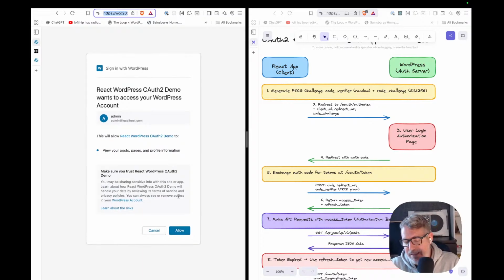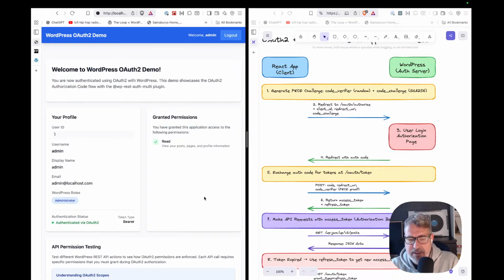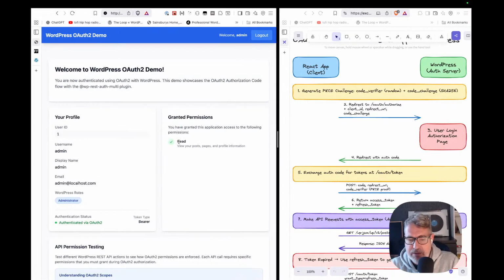In terms of security, this is a really good experience for the user, because the user has to provide access to specific actions. So here I'm allowing to do this action, view my posts, pages, and profile information. And now I have been provided with this permission, grant the permissions.